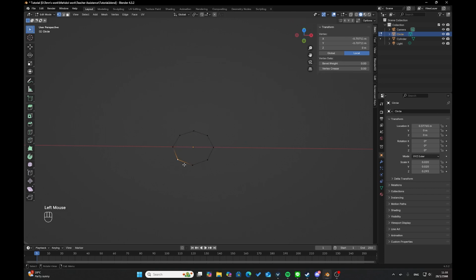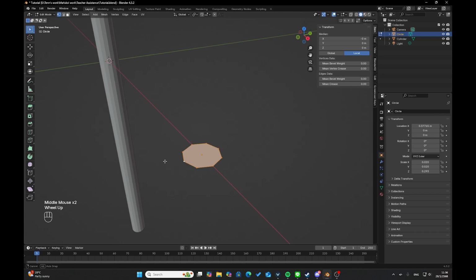It will select the loop for you. In this case, we only have one loop, which is this loop. When you press alternate and click on the edge, you can see that it selects the edge for you. Okay, then you press F, which stands for face. It will add a face into it. Now we have the hexagon plane.